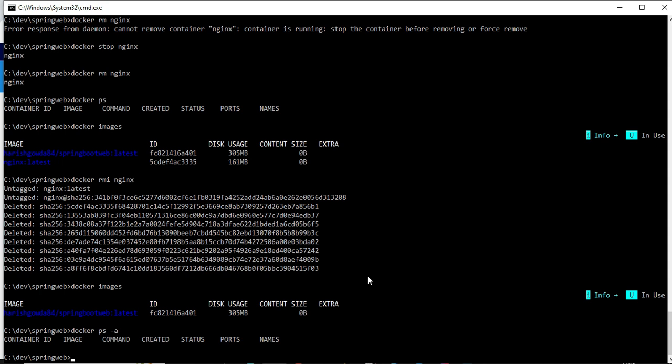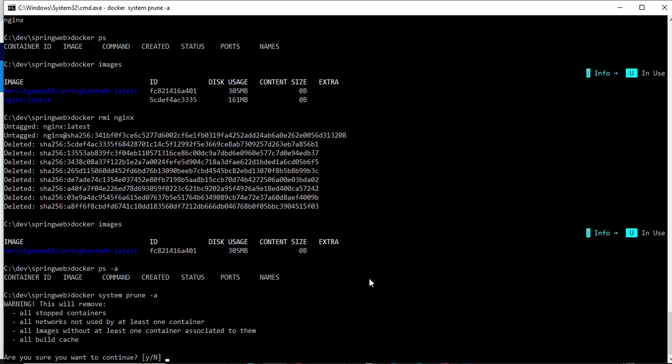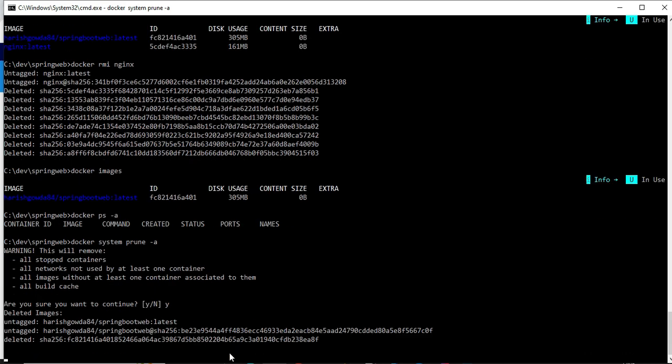Let's say in one go we want to delete all the images and containers at the system level. You can use the system command and just mention the prune command, and it's going to remove everything. This command is going to remove all stopped containers, all networks not used, all dangling images and any build cache. So you just mention yes here.